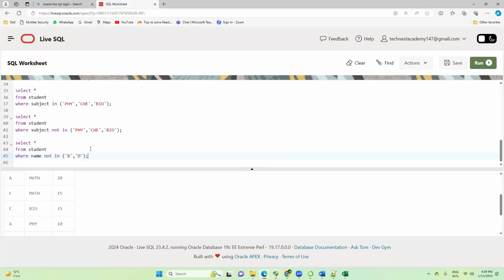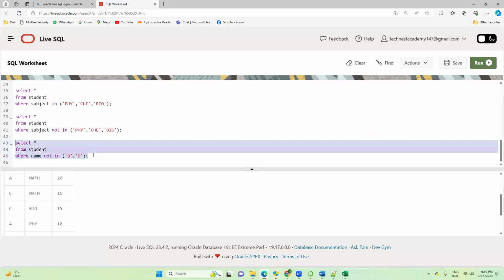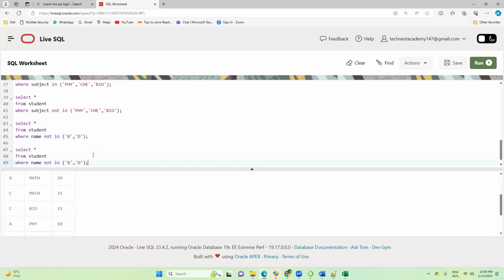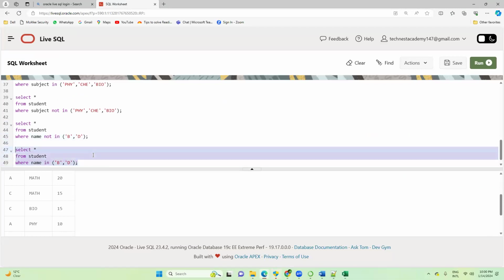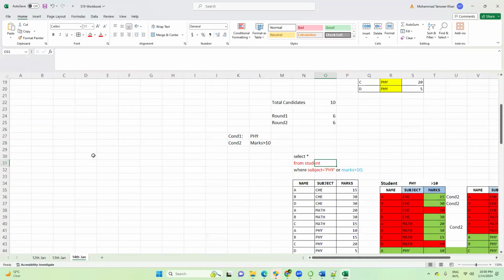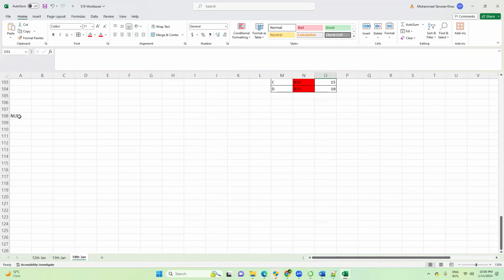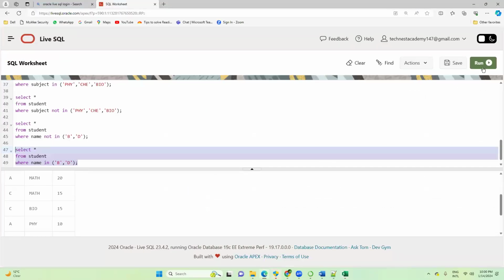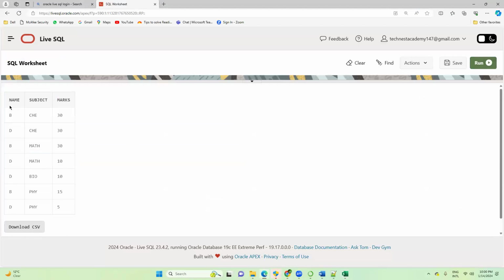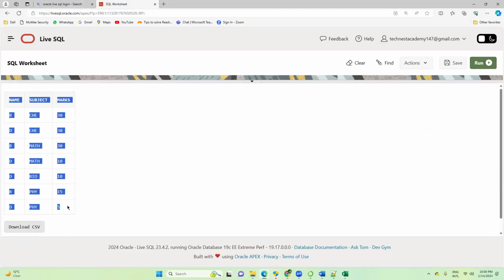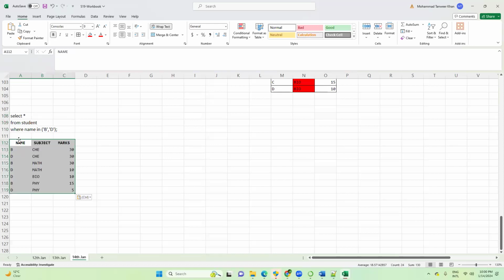Anyway, let me show you one more scenario. Suppose my client is telling me, show me the details of B as well as D. So I will write this query, B comma D, right? I'm getting the details of B as well as D here. This is clear.